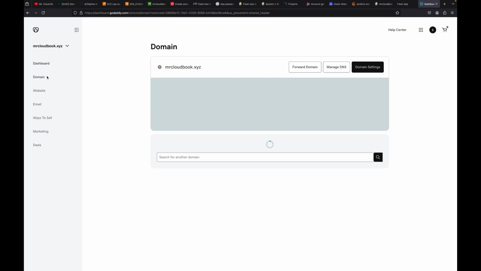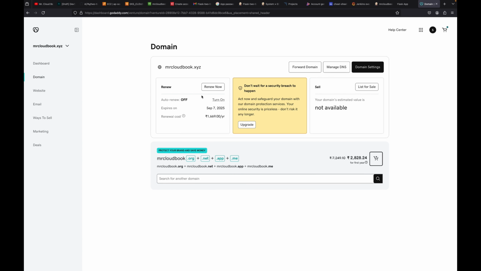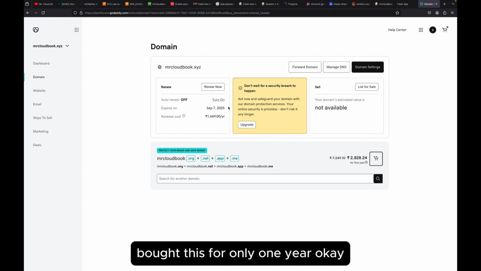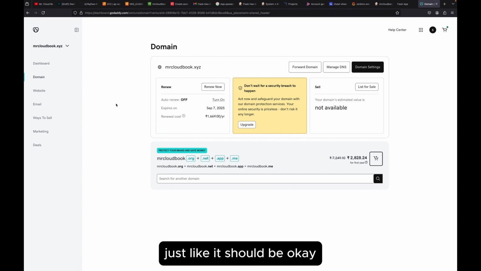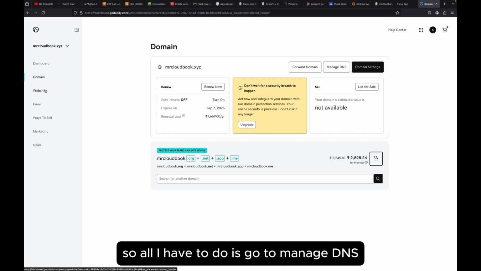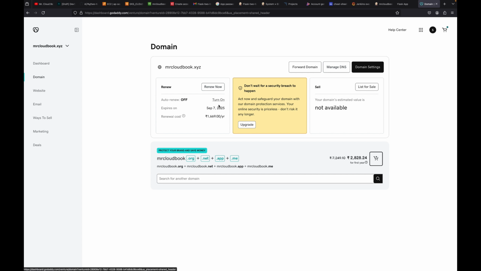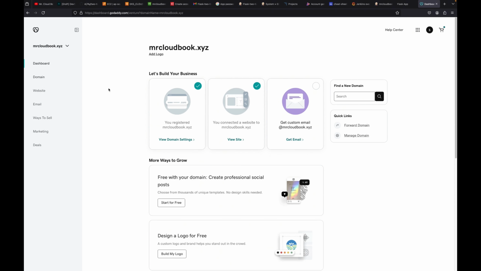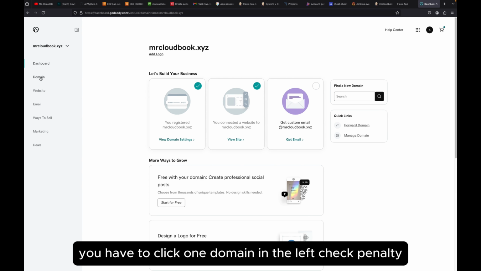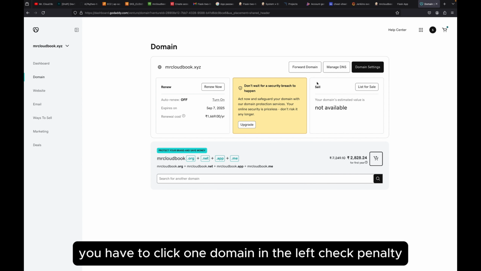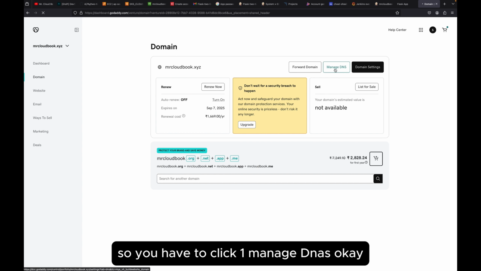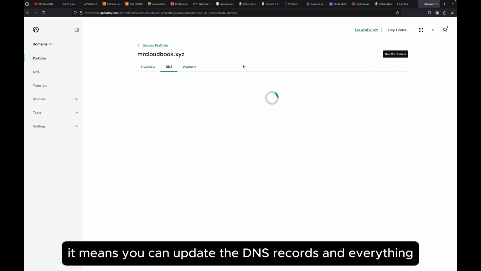So you have to go to the domain. You can see that it expires in 1 year only. I bought it for only 1 year, just 250 rupees. Okay, so all I have to do is go to manage DNS here in the domain section. You have to click on domain in the left side panel. See, you have to click on manage DNS. It means you can update the DNS records and everything.